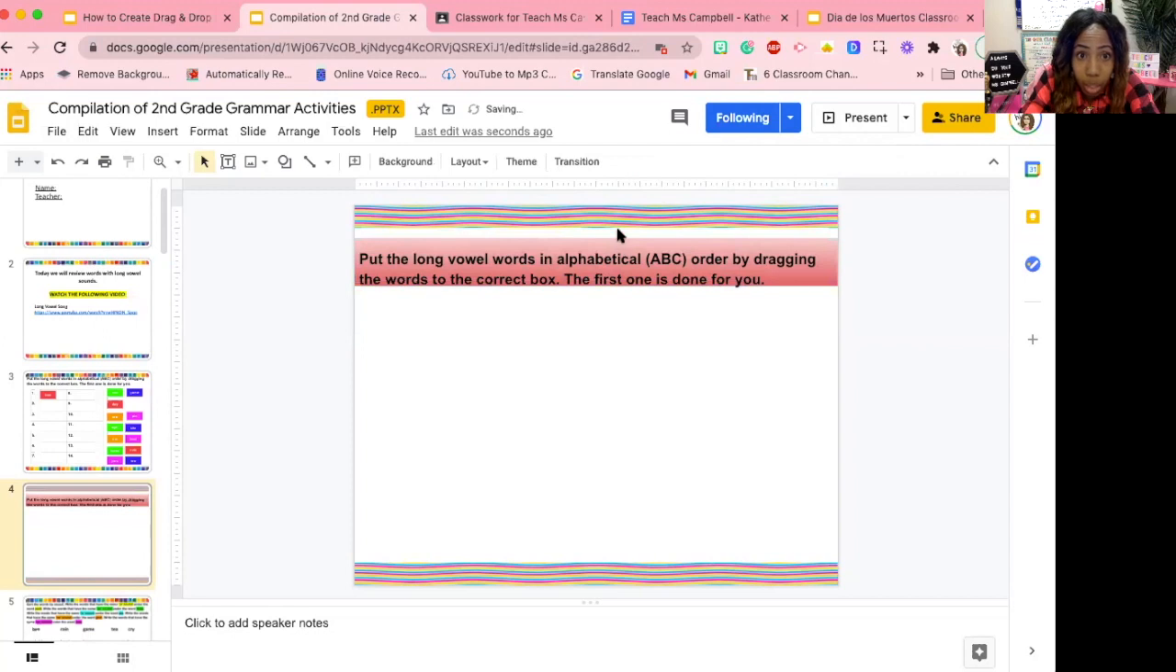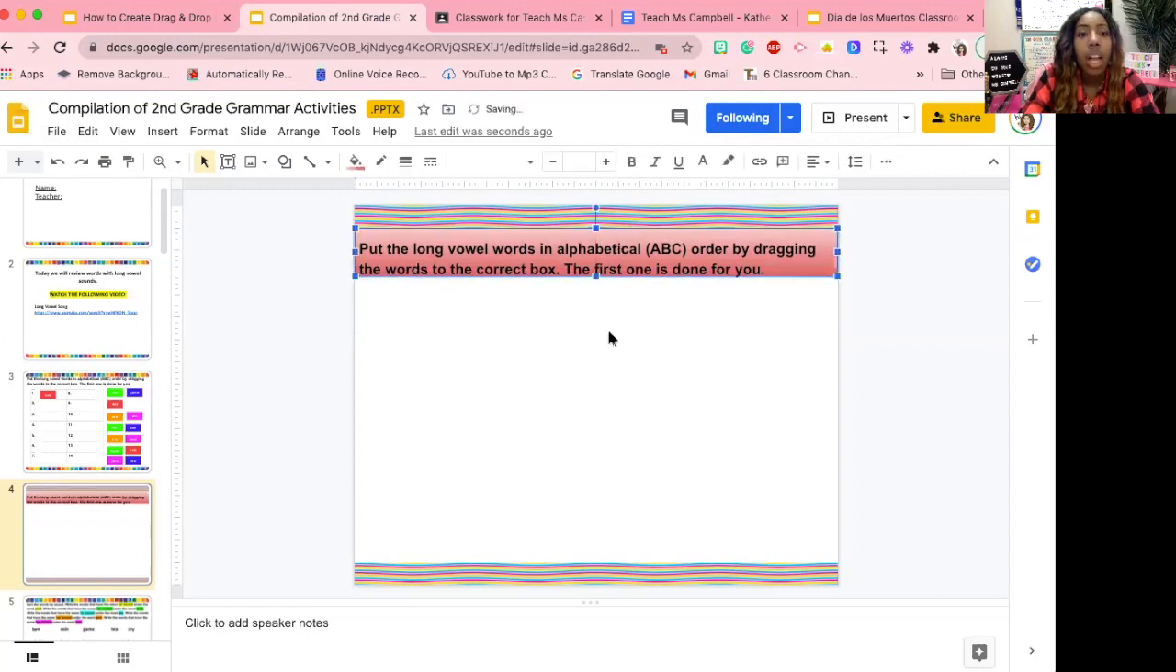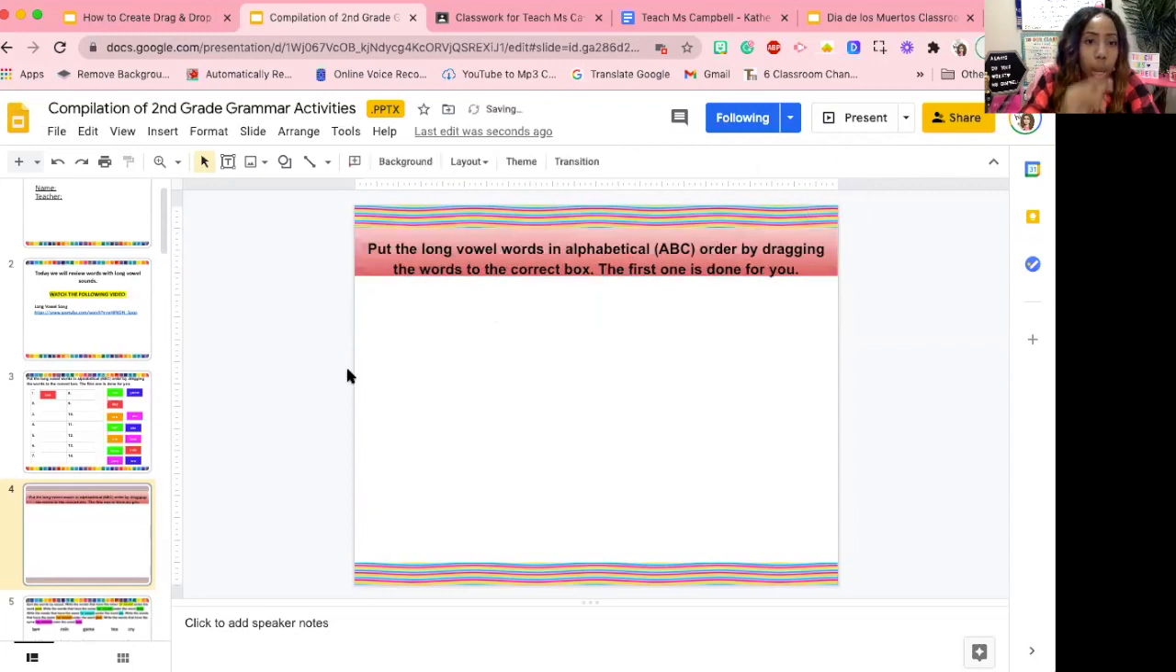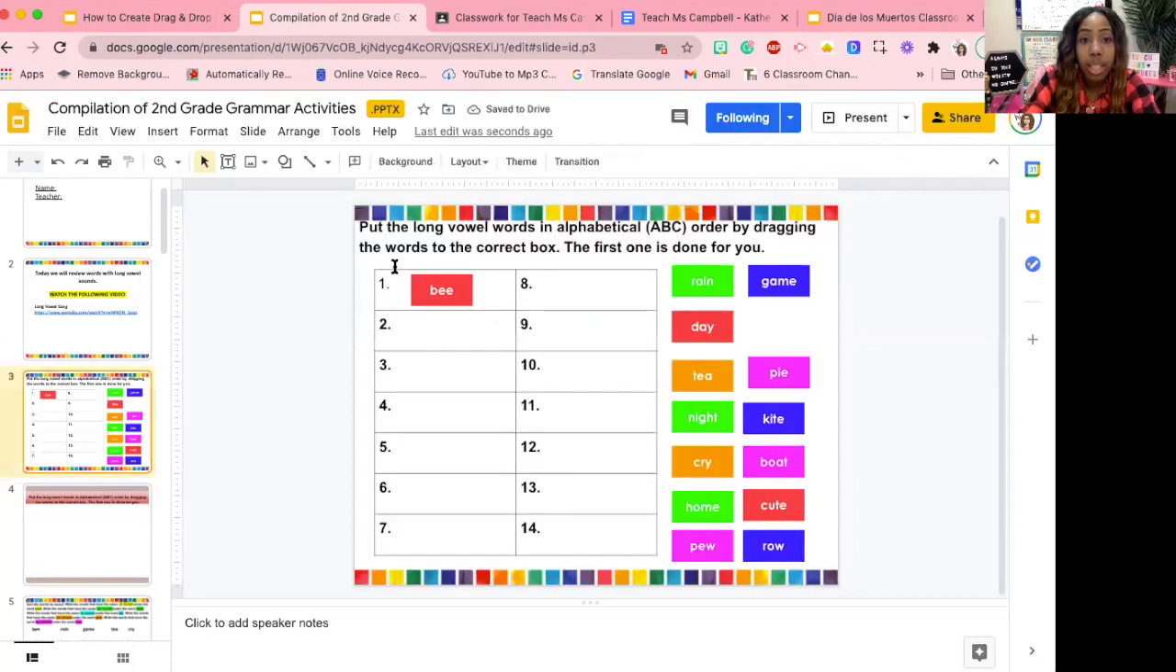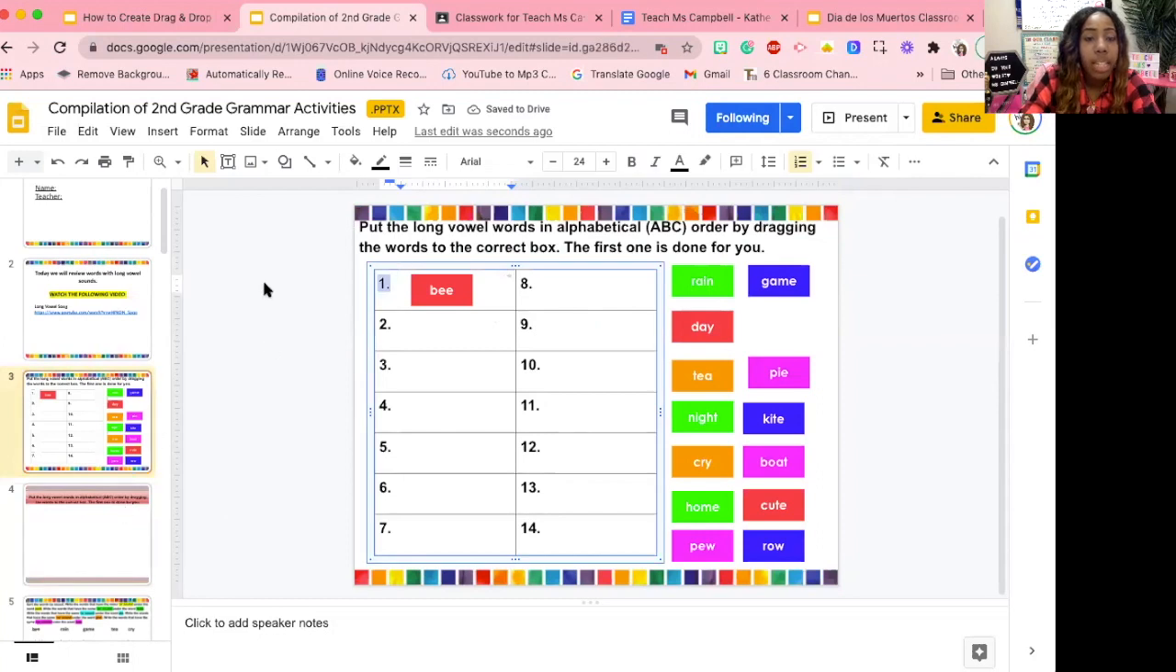And then you can just move it up, and you can have it like that. You can do so much with your Google Slides. Now, I'm going to create a table just like this. And so this is a table that is very simple to make.